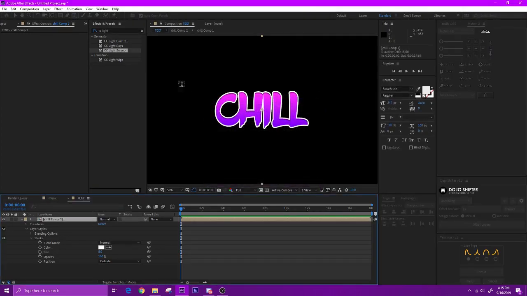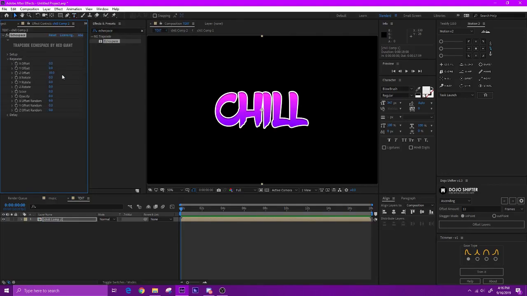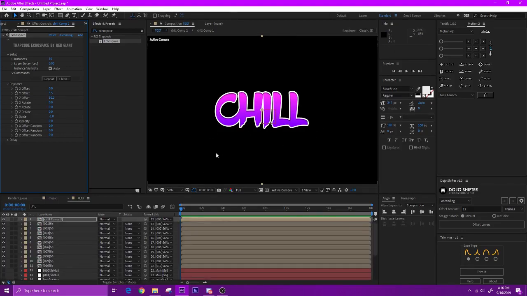Move all attributes, whatever that word is. You want to search up echo space. This comes with the RG trap code thing. If you want trap code, just message me. I'll give it to you. Make the Y offset 3.5 and the scale -1, so you get that 3D effect. Now we should get our 3D text.